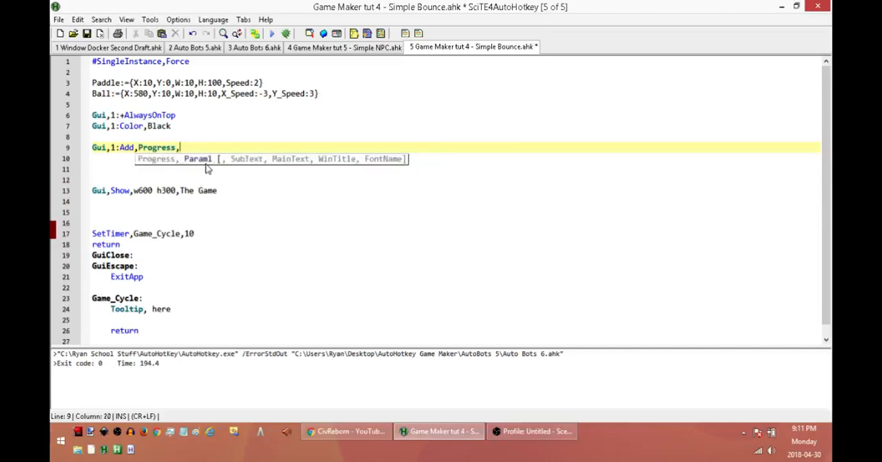We're going to use our objects. So X is paddle.X, Y is paddle.Y, width is paddle.width, height is paddle.height, and now we will add a variable.